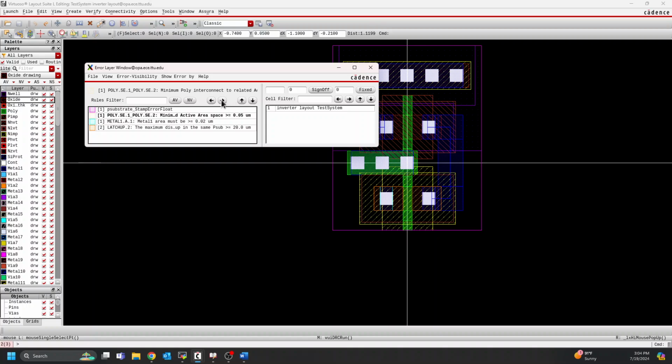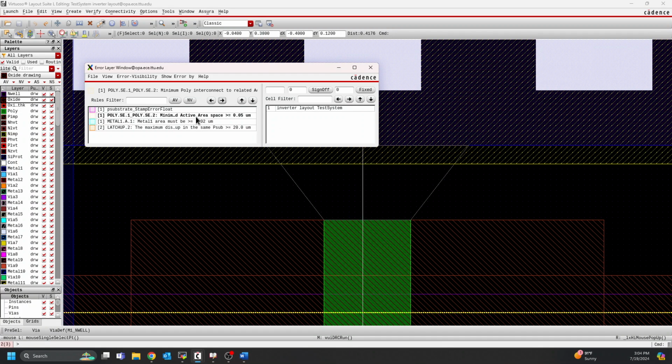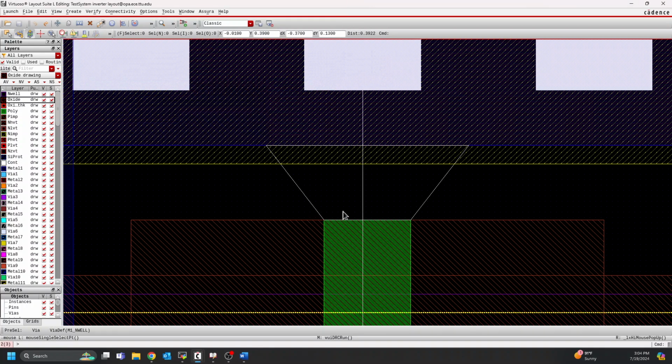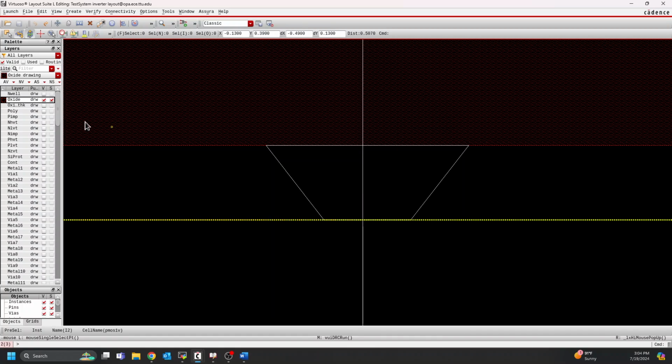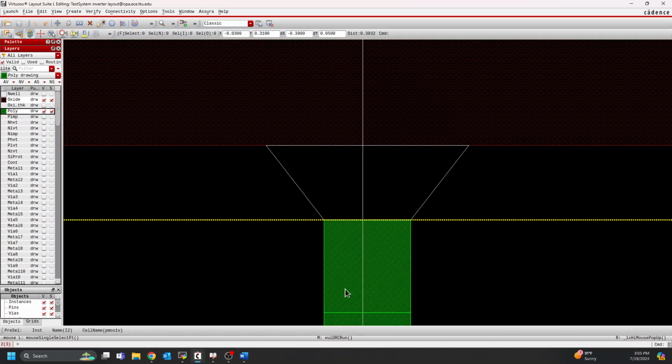And then this is another one that we have here. So the minimum poly to active area space, so minimum poly interconnect to related active area space has to be greater than 0.05 micrometers. So pretty much that may not make a ton of sense, but if we zoom in on it like we have, then what we can see is that it's highlighting this area right here. And this tells us we need to make sure that this active space, this oxide up here, is far enough away from our poly contact. So it has to be 0.05 micrometers.